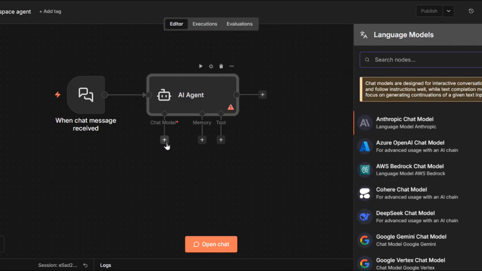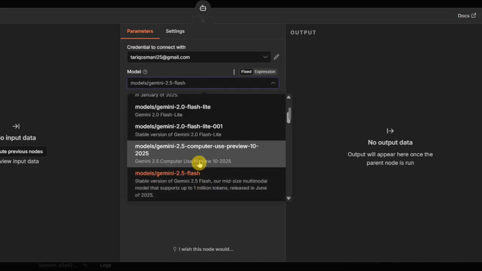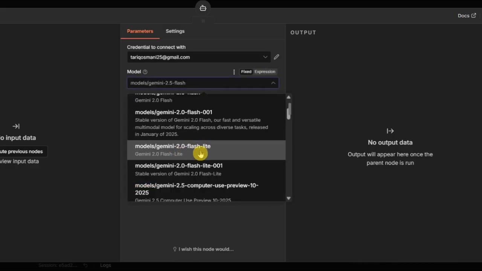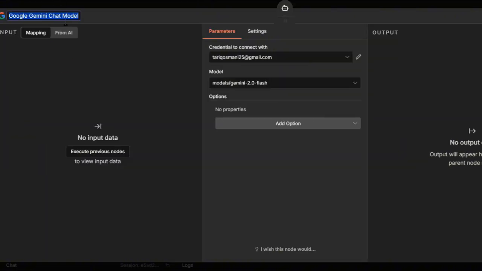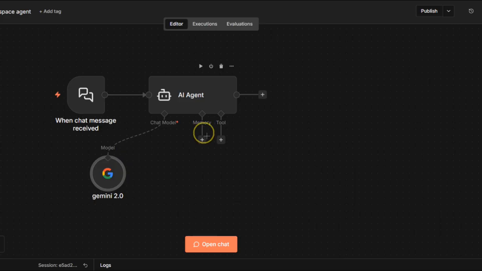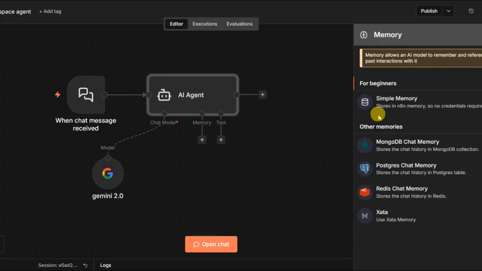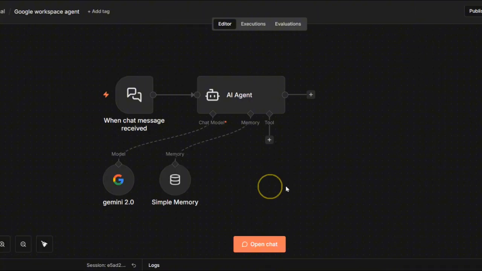For the model, we will add Google Gemini 2.0 Flash. We will use this model for these tasks, and we will name this node Gemini 2.0. And also for the memory, we will add simple memory that will store all our conversation. And for tools, this is the main part, where we have to add the tools that we want.